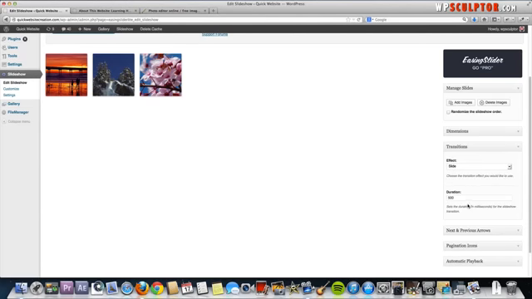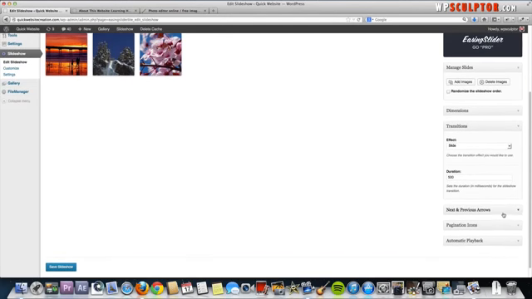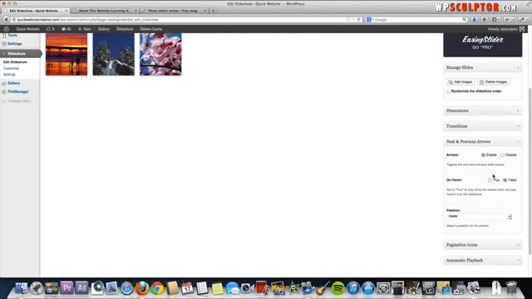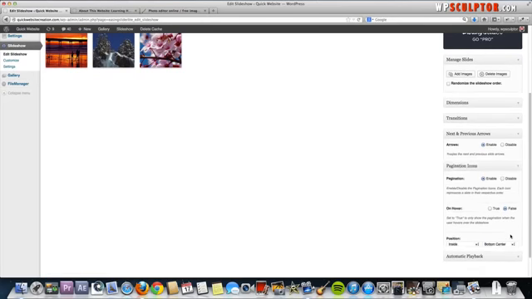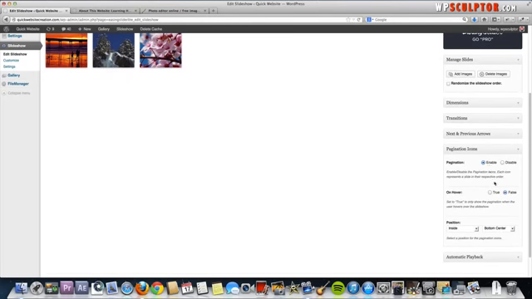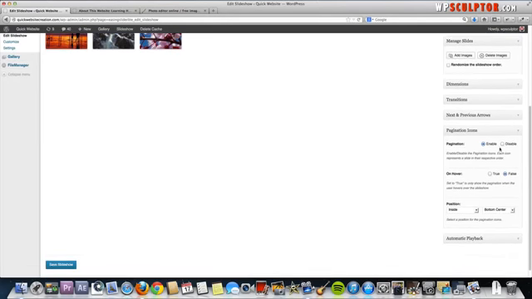And then the duration of the effect, we'll just leave that at 500 milliseconds. And then you have the next and previous arrows. I like those to be on, so I have them enabled. And then I want them to be on all the time, not just when someone hovers over it, so I've got this on false. And then under pagination, I like to keep that enabled as well, just the default settings.